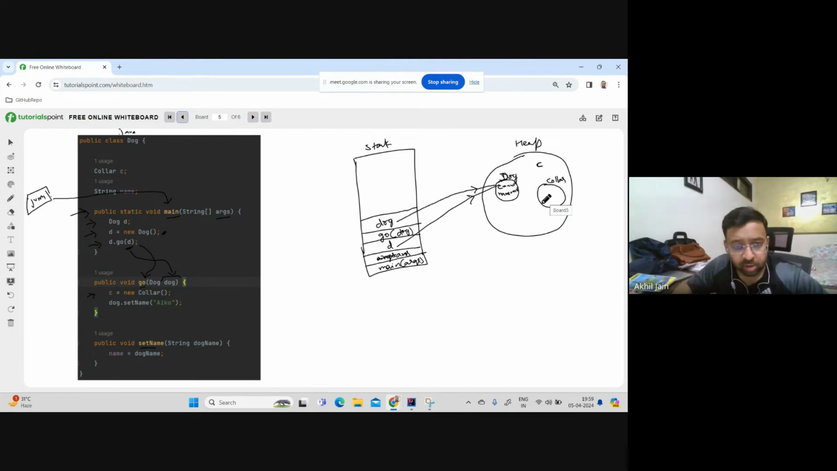But who is pointing to Caller here? This c is pointing to this Caller here. You can see this line here, right? Now, what are we doing next? We are saying dog.setName("ICO").